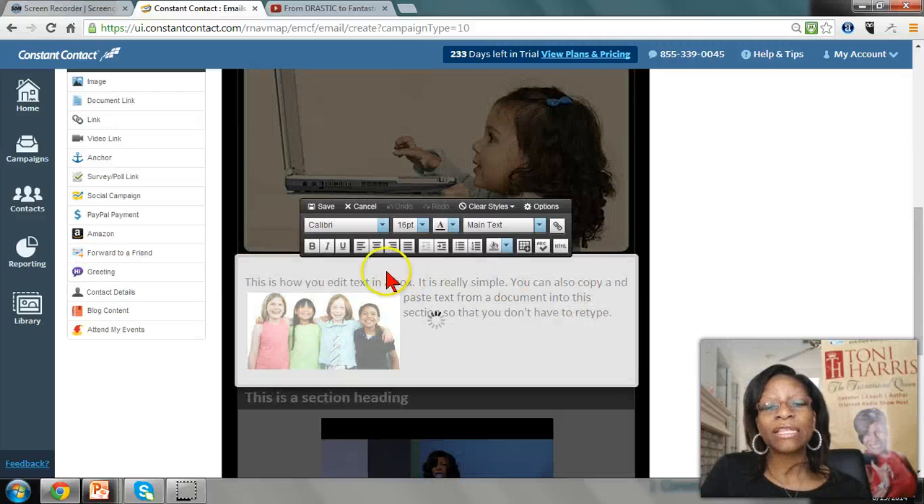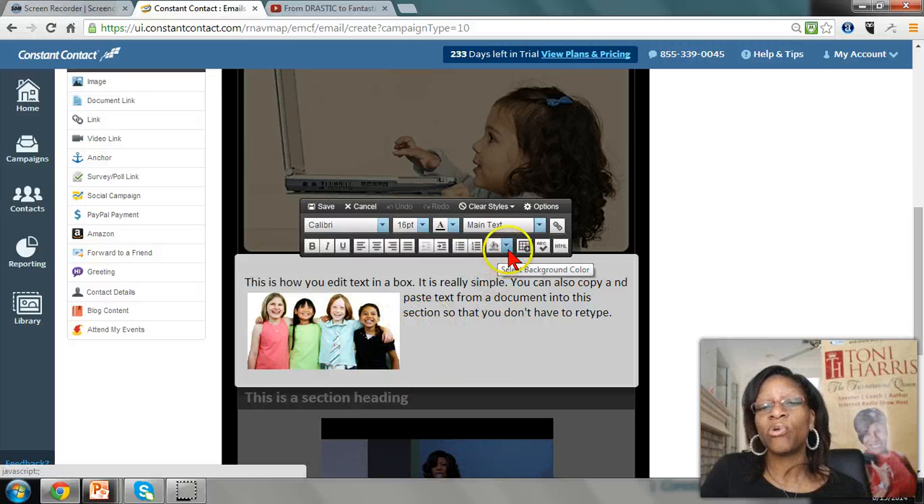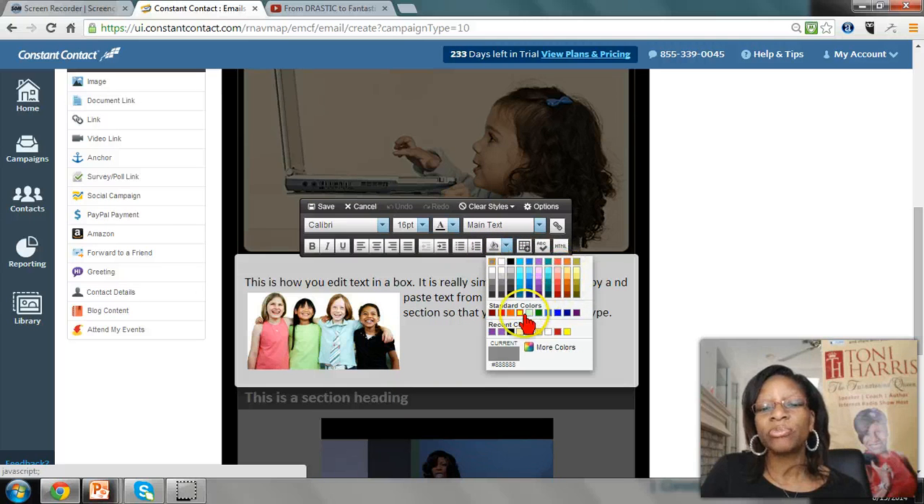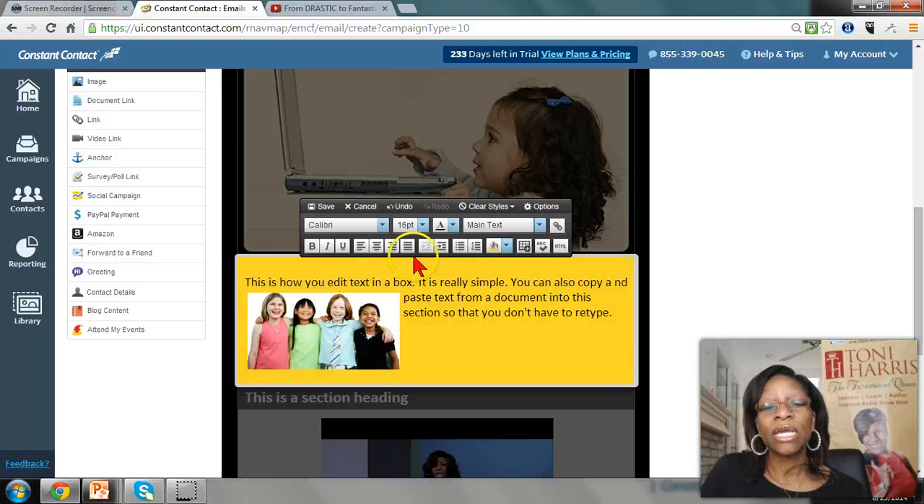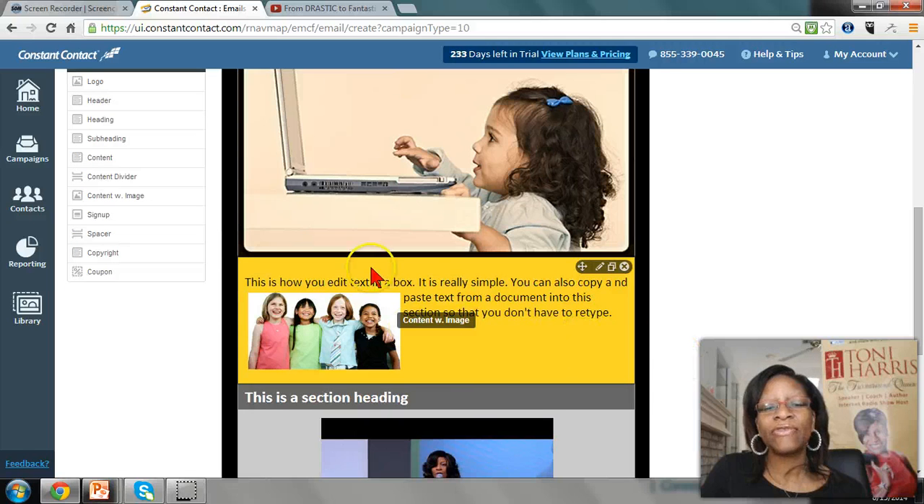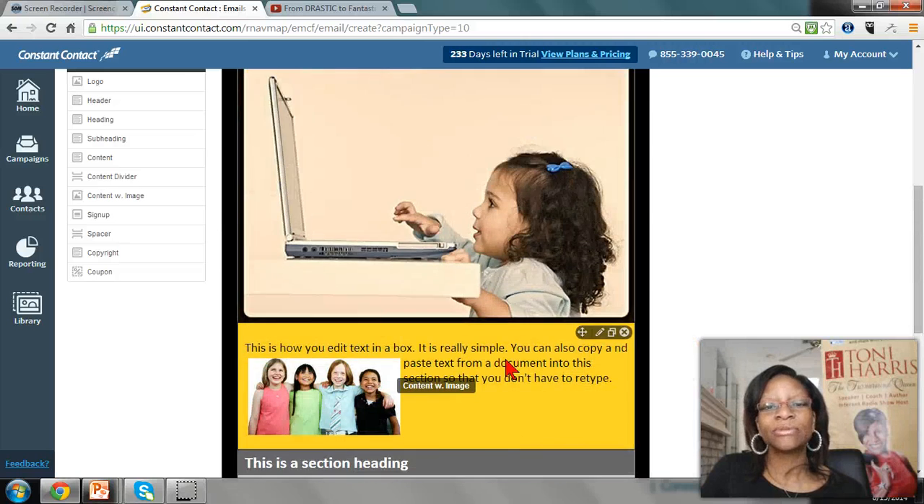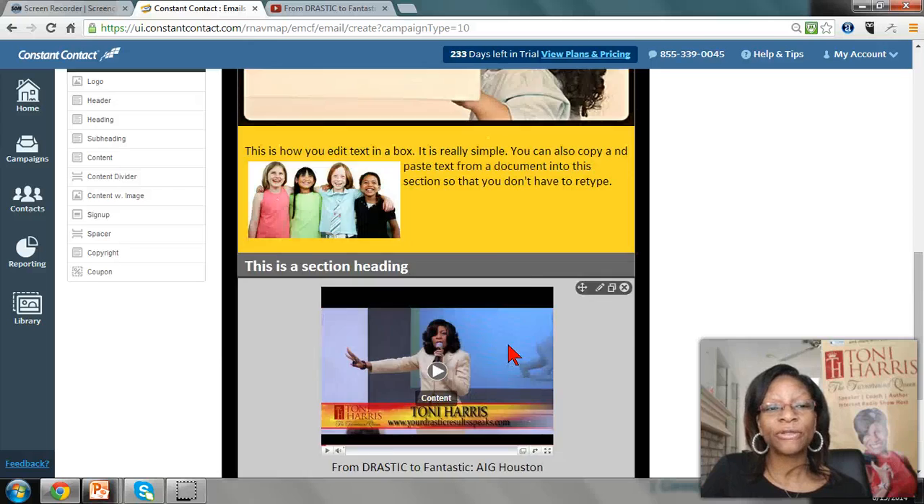Now, if I want the color of one block to be changed, I can click in that one block, see that paint bucket pouring out colors. I'm going to pick one of these yellow colors and save, and there you have it. So basically, we have a newsletter.